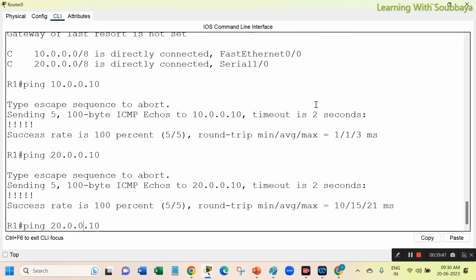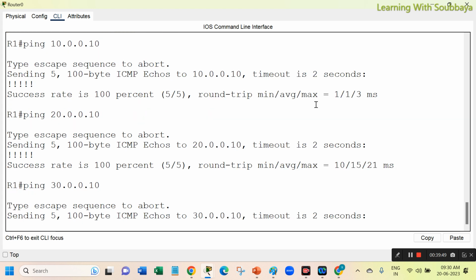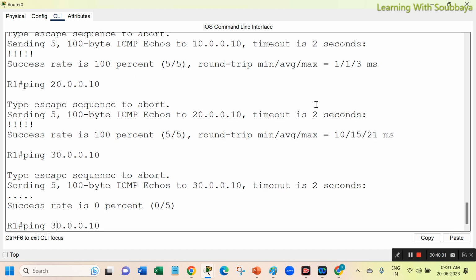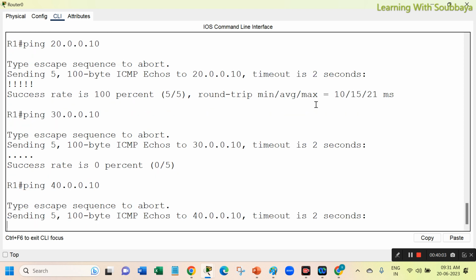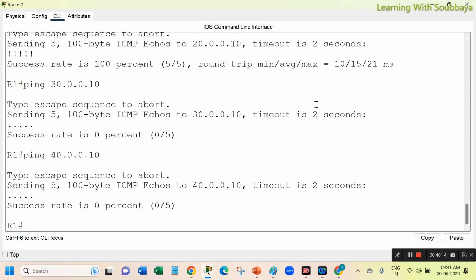But when I try to communicate with the 30 network, it won't be able to communicate. Why? Because it's not available there in the routing table. If it's not in the routing table, I cannot reach my 30 network. Similarly, if I try with 40, same thing. I cannot reach it because it's not available in the routing table. Whatever is available in the routing table, only that particular network the router can reach. Here, the 30 network and 40 network are not available in the routing table.